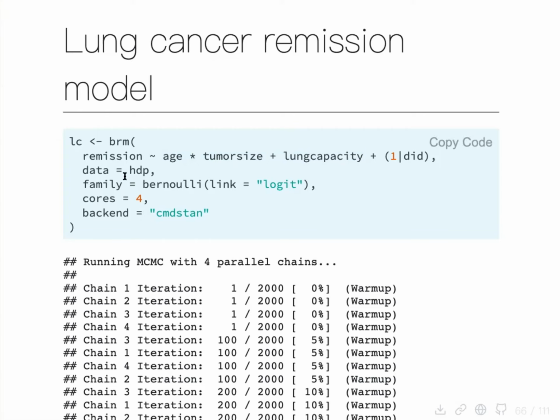Then the data is going to be HTTP and then family Bernoulli, cores 4, backend cmdstanr. Oh, that should be cmdstanr, so it probably didn't actually run with that. The rest of that, though, is the same. Any questions on that? Any other questions?